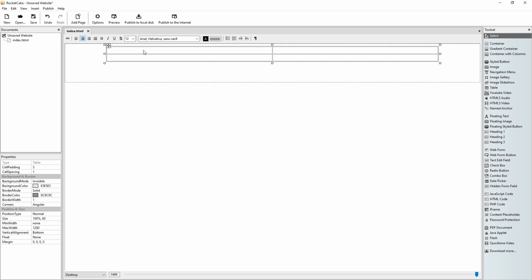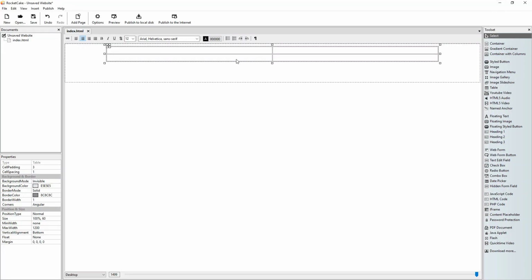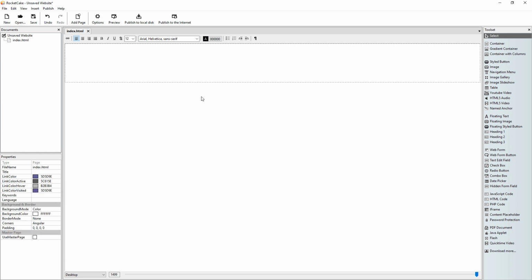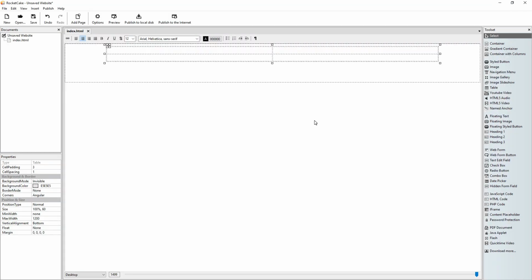Okay, this is how it looks now. Let's preview it. That's good for a beginning. Now we don't want to see this table on the website. We don't want to see that there is a table. So what we do is we make the border mode none. So that's how it looks in RocketCake, and it doesn't show on the web page, so that's good for us.